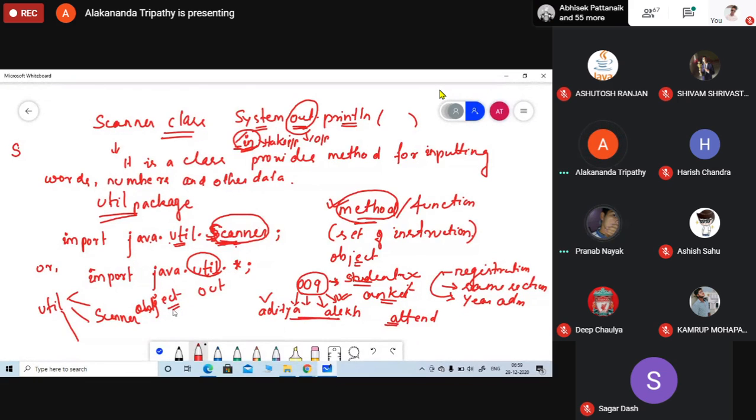Similarly, we have a number of classes. If we don't remember the Scanner class name, we can write dot star. This star is an abbreviation implying it will include all the classes present under which package? Util package. Okay, ma'am. Thanks. Similarly, System is also a class.